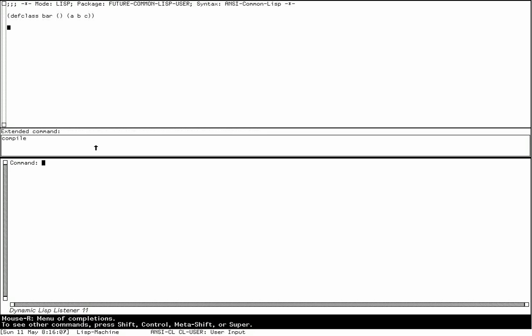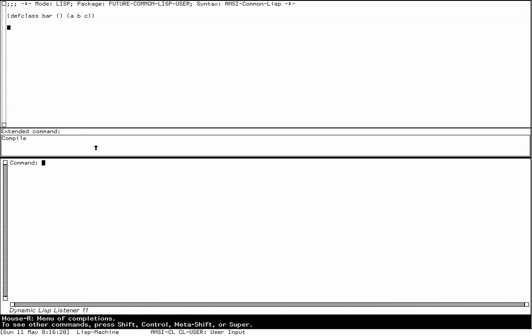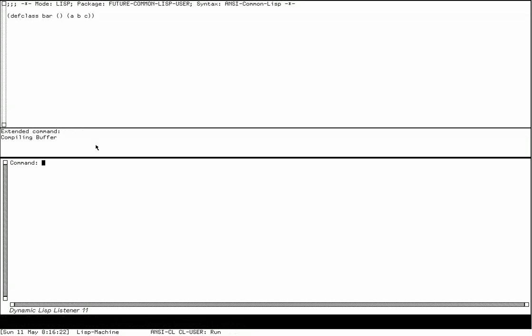let's compile the buffer, compile changed definitions of buffer. Okay, also you could compile the whole buffer. Okay, let's make an instance.